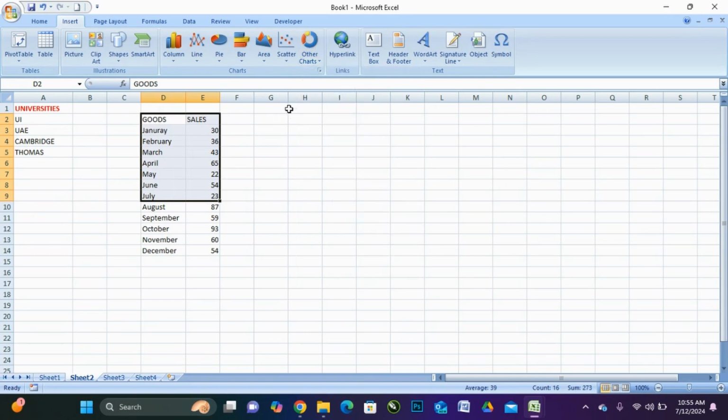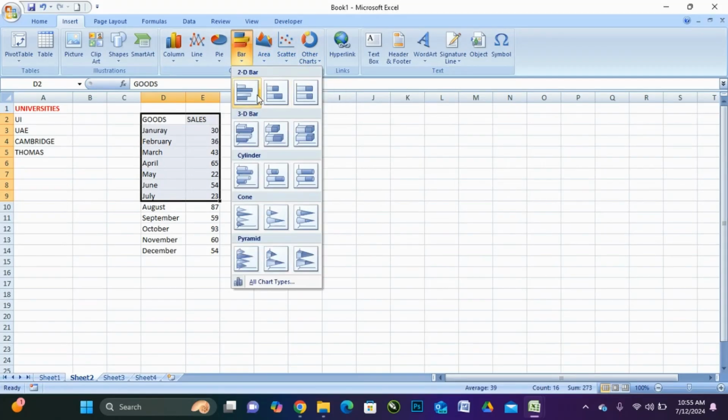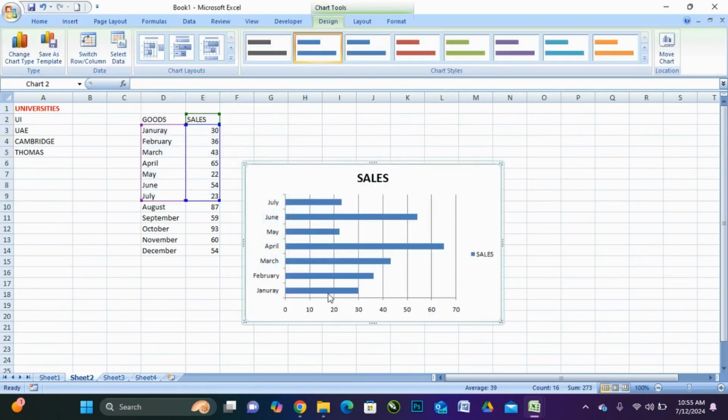You can also choose to customize your graph as you want. So let's take an example using a bar graph. You select how you want it to display. You can choose to change the title here. You click on the title and you input the title you so desire.